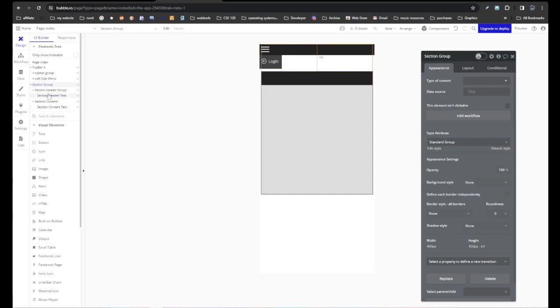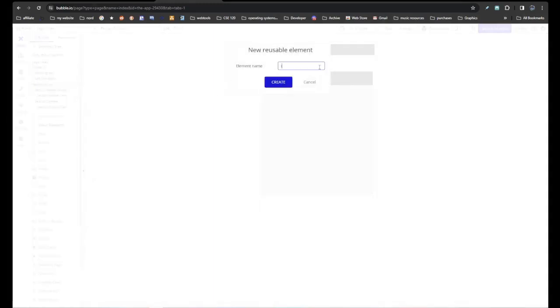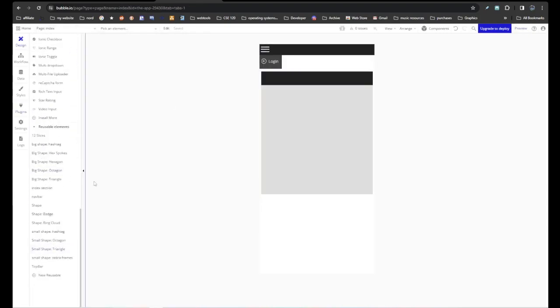Because right now everything is pretty generic, just section. So we're going to right click on the section group over here in the element tree and convert to a reusable element. I'm just going to call it an index section, create. Alternatively, you could just right click, copy and paste over and over again, but that's not what I'm doing today. So we'll just throw a couple of those on there.